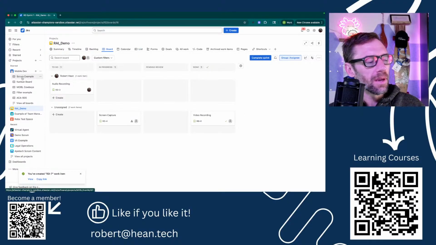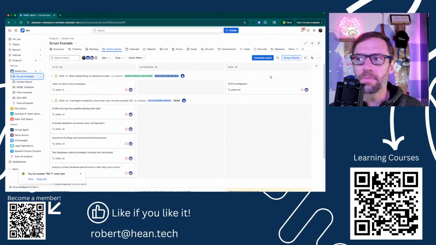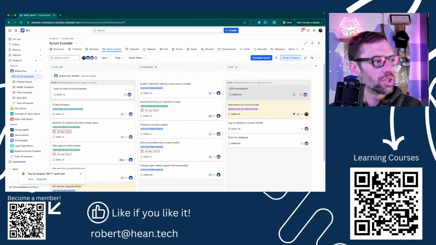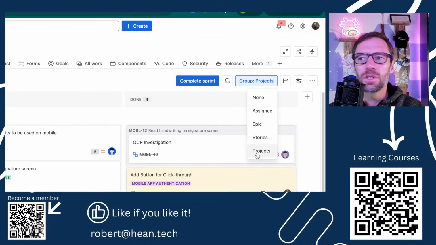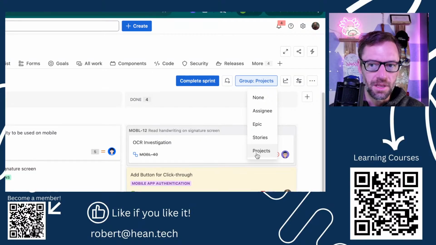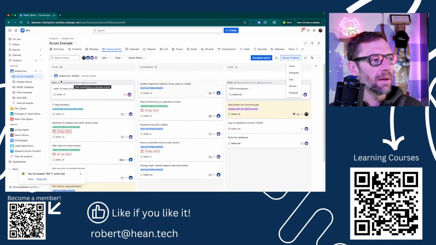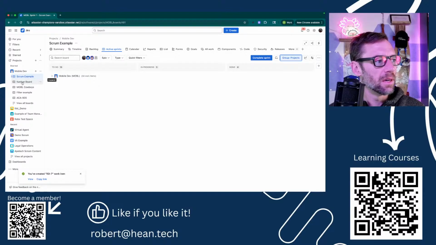The company managed boards are where it gets more interesting, and that's because I get that query option. I can also show it by project. So this is only useful, again, if you have multiple projects in the company managed board. But here I can see, it's only one.